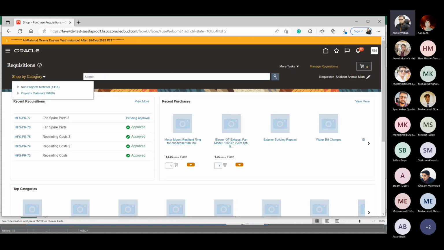If you shop by category, I think it is very difficult for you to find the item. I prefer that, if you have the item description, just find it. Don't go by category. If you go by category, we have two types of category: non-project and project. Non-project means this is for head office, our regional office, or Dammam headquarter. This is not for project people. They will not use it. For project people, we have other categories.